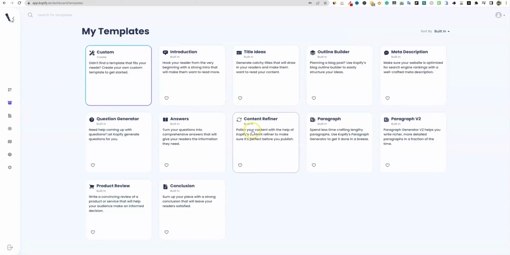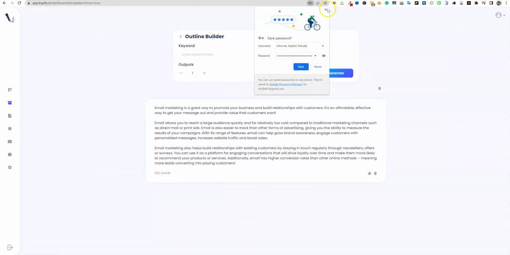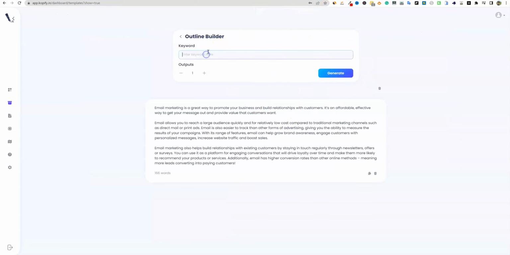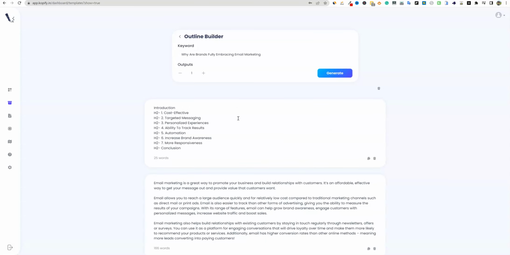Sorry. Still learning the software here, but you're going to want to go to the outline builder over here, and then you're going to put the keyword in right there. Again, you can do multiple outputs, but they've done a pretty good job so far in my testing. So I'm just going to go with the one output for now. And then you're going to get these H2s right here. Perfect. It's not that big of an article. So we'll go ahead and just copy this right here. So I'm going to copy that.